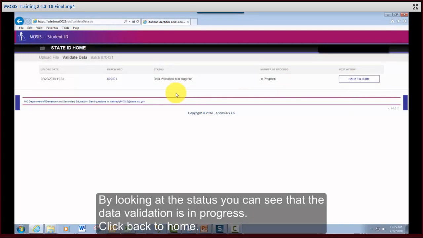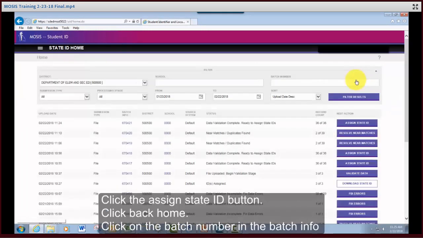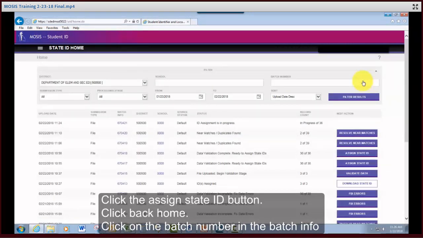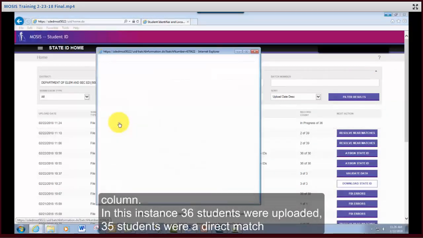By looking at the status, you can see that the data validation is in progress. Click Back to Home. Click the Assign State ID button. Click Back Home. Click on the batch number in the batch info column.